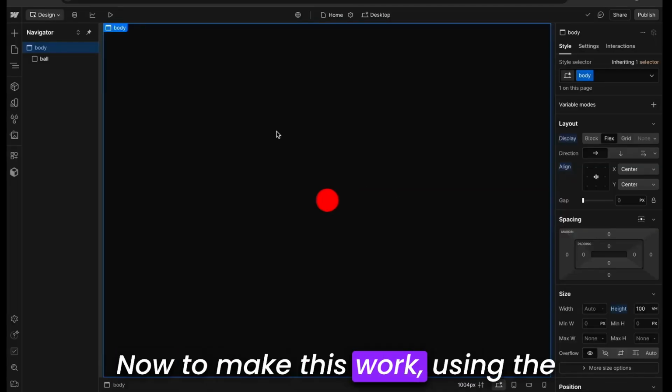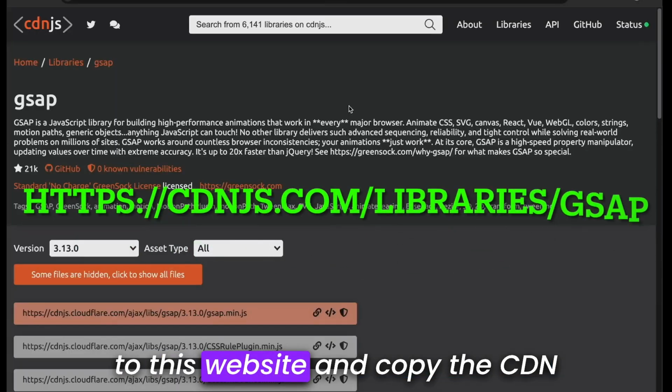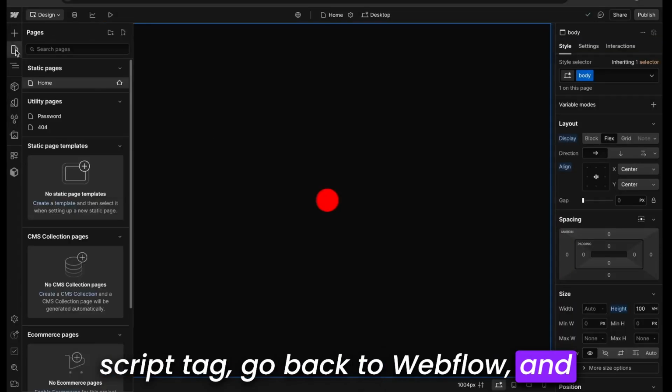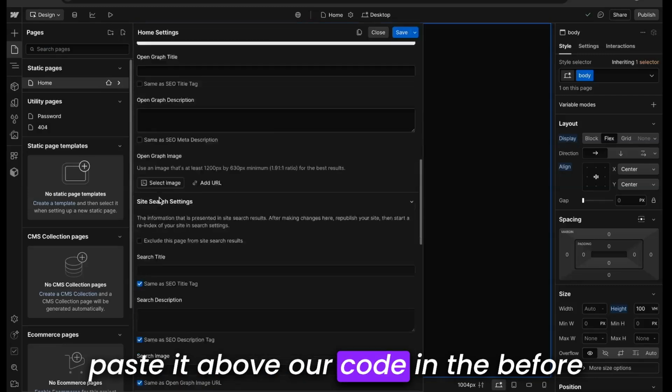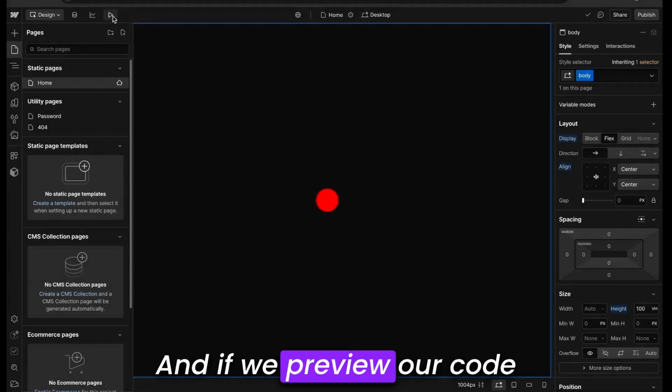Now to make this work, using the old method, you would have to go to this website and copy the CDN script tag, go back to Webflow and paste it above our code in the before body tag, just like this, and save. And if we preview our code now, you can see it works.